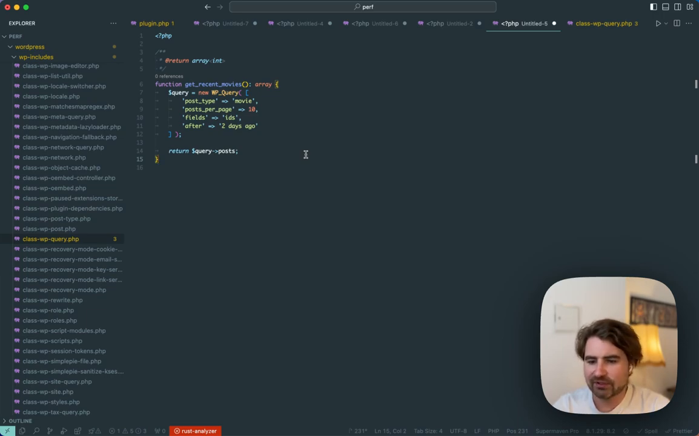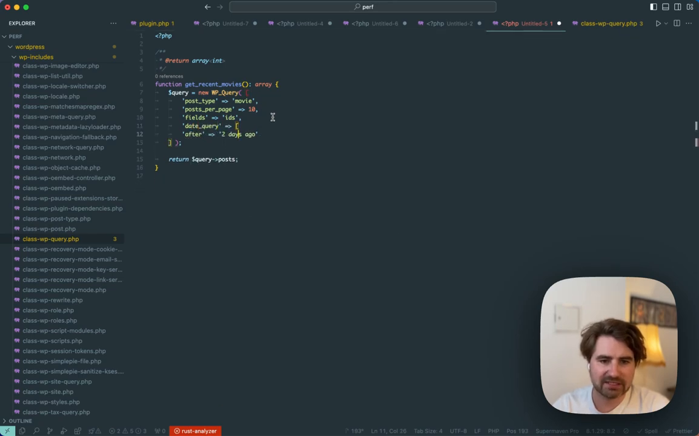The final case I want to look at is around the use of date. This can apply to other values as well. Here I'm doing a get recent movies, and I'm saying anything after 2 days ago. Now, WP Query is very smart. Actually, apologies, it needs to be in a date query. I can say anything that is after 2 days ago, and it will work that out for me automatically.